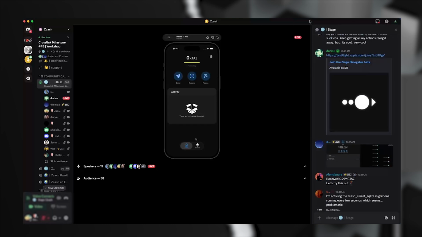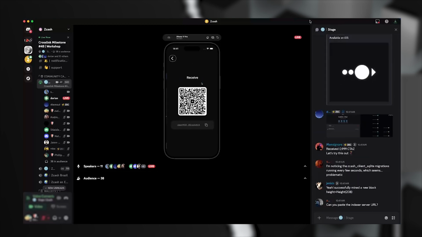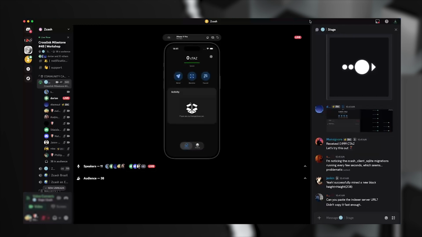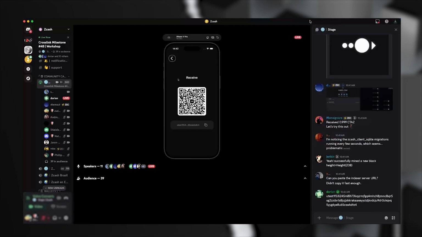Pretty standard for a wallet. You are able to either send some funds, receive some other funds, and stake. But right now, let's do maybe, why not, one of you guys send me some CTAS, if you have any. I'll paste it here just in case.